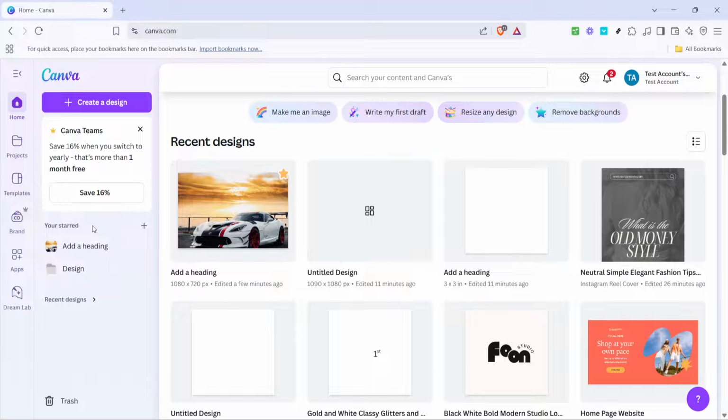One more point worth noting is that these starred designs will be conveniently accessible under a dedicated section in your Canva dashboard. Think of it as your personal highlight reel, or a curated gallery of your best or most critical work, there whenever you need to share it with a client or fellow creative.